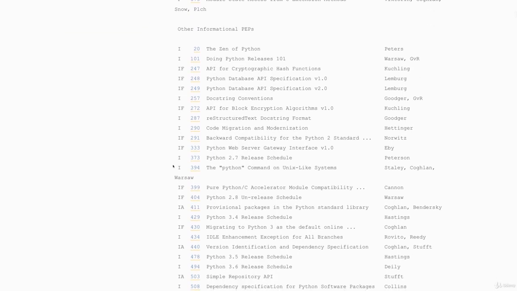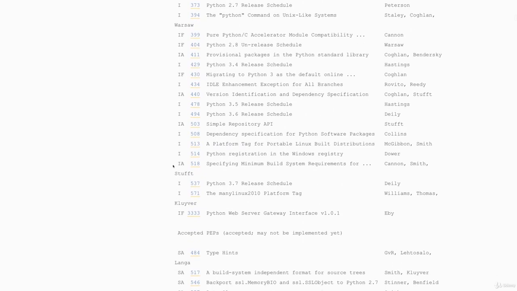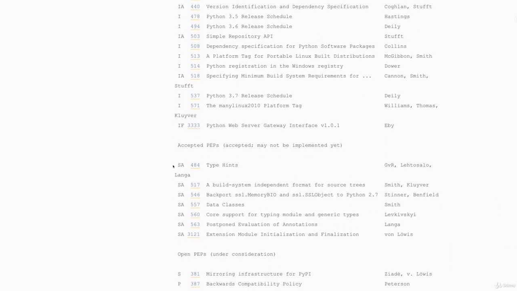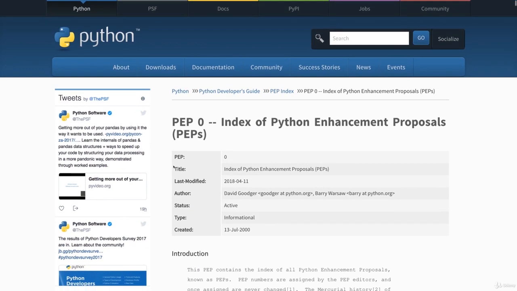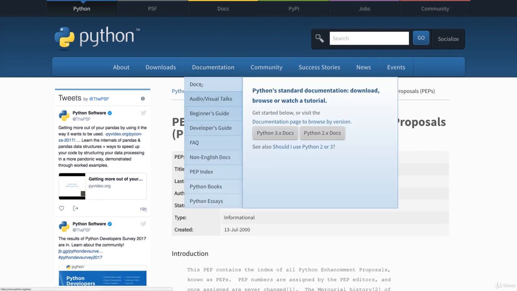The other PEPs can be interesting, but I recommend not going too deep into them. They can be really confusing, and they're not official documentation. They are recommendations, they are proposals. If you want to learn the core of the language, watch this course, of course, and fall back to the official docs for deep dives.